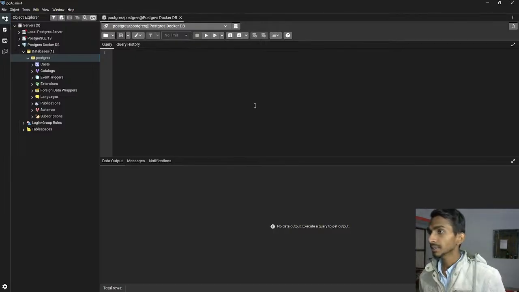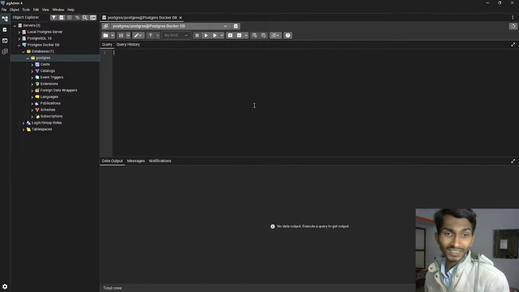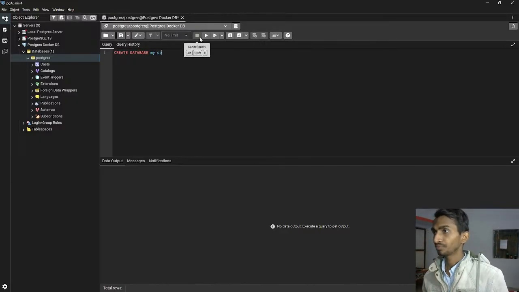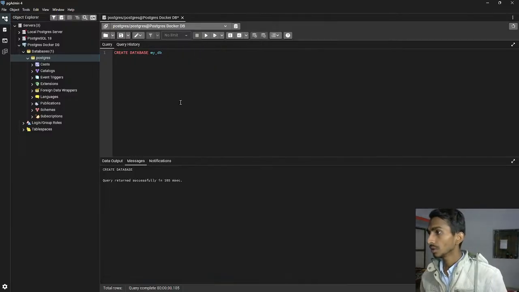So we are inside this query tool. What is the first thing? We have to create a database. So create database and the DB name, my DB. Returned. Let's refresh this right now.